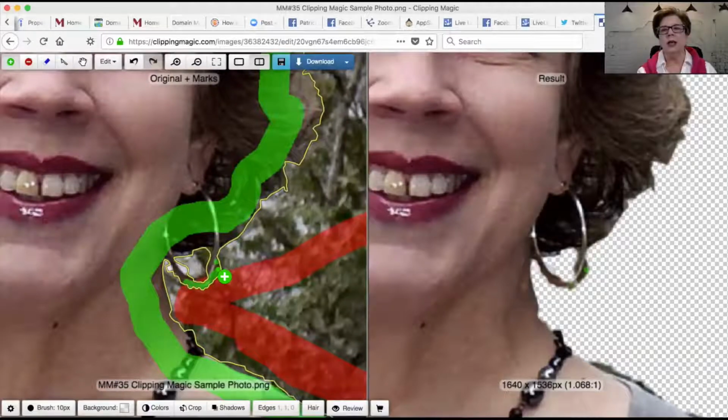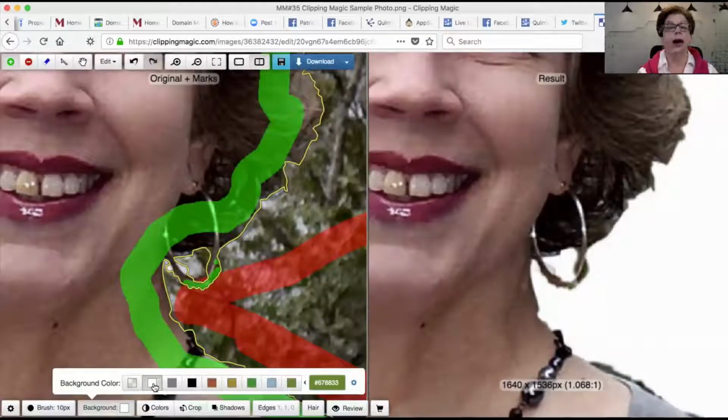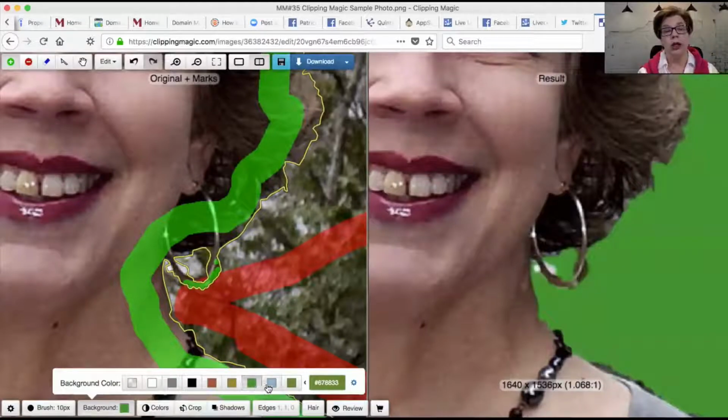Now this is still a little tricky for me, so I think I'm going to change the background to white. I could change it to green or blue or gold or red, according to the picture that you've got, and compared to the background you're trying to get. Sometimes we need that picture to pop out more than it does with just a transparent background.